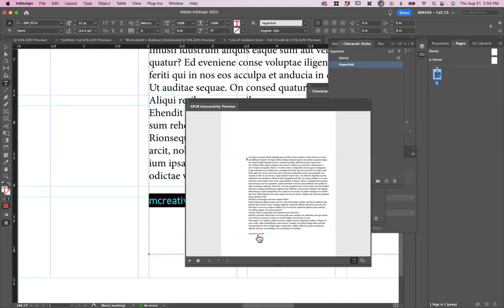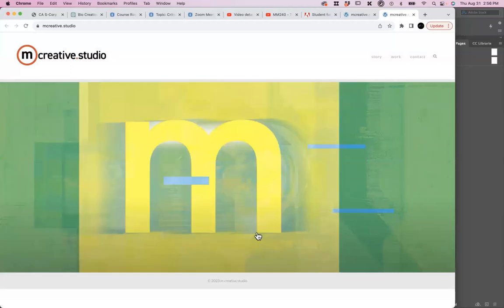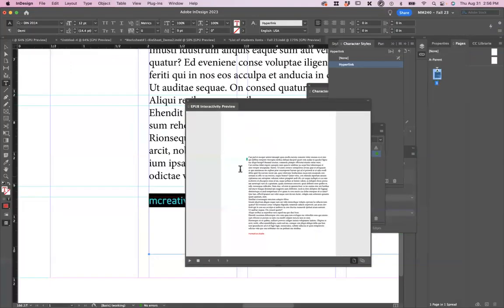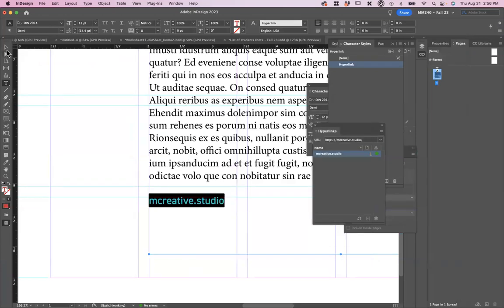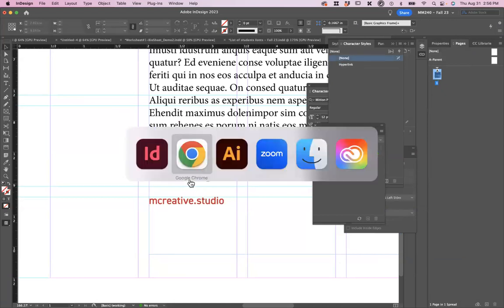So if I put my cursor on it, you'll notice that there's a finger that shows up. And then if I click on it, it'll take me to the website. Okay, so like I said, you don't have to necessarily do that, okay? If you're doing it in Illustrator, you can't do it.